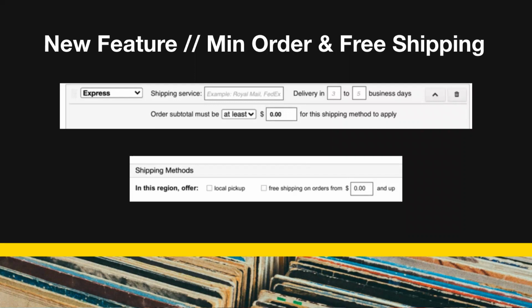Minimum order and free shipping. Local pickup and free shipping will now be a checkbox so that you can offer the option on top of your shipping method. If you choose to offer free shipping, you can set the minimum order amount for this to apply. Free shipping will be displayed to buyers on your marketplace listings and in the cart. These are set up at the policy level, meaning they'll apply alongside all of your methods you set up for a particular region.